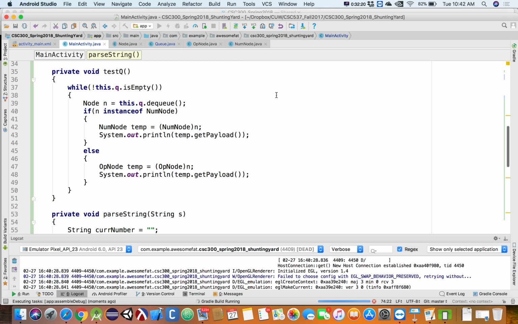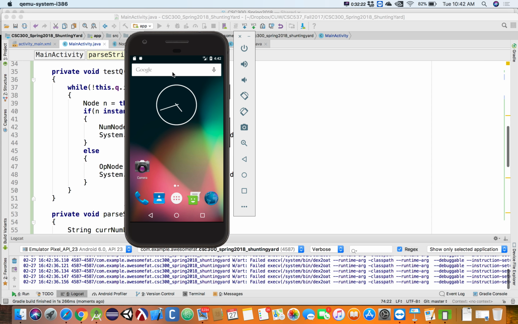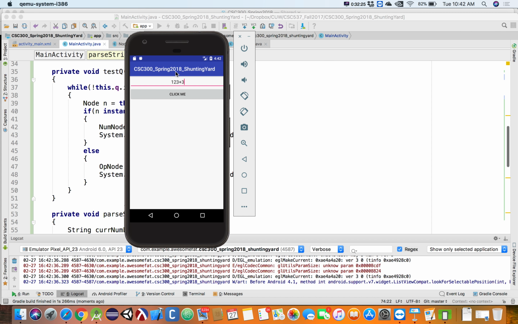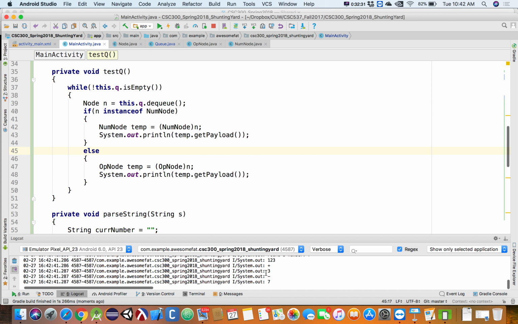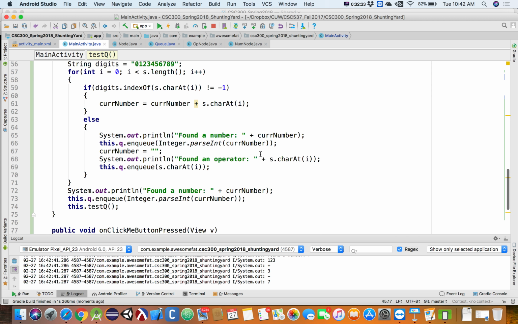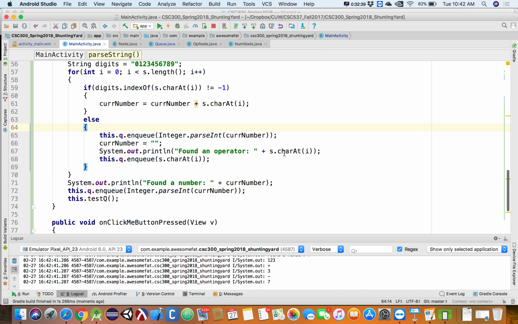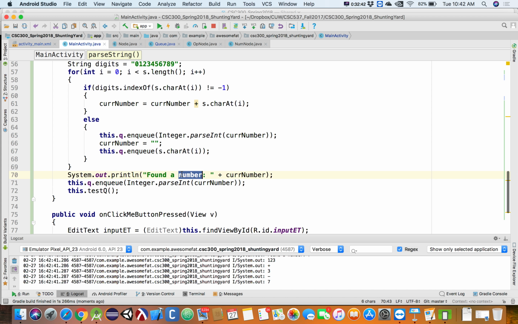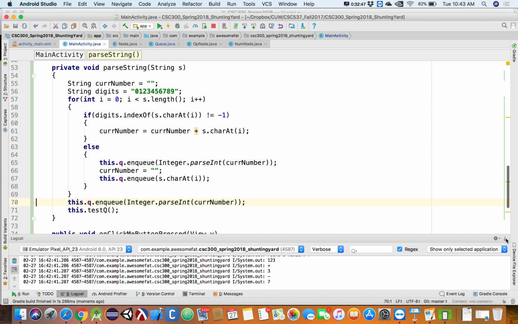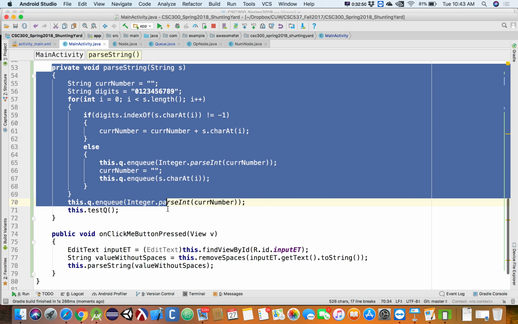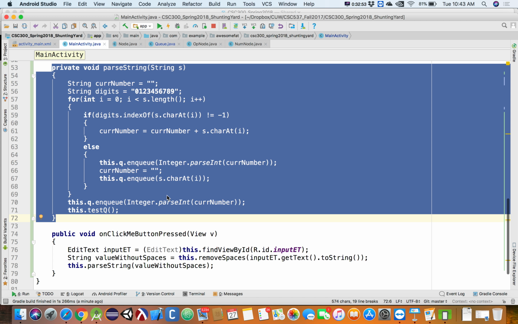We'll test this real quick. Just make sure we didn't break anything. I think we're fine. 123 plus 3 minus 7, whatever. All right, so there's our output there. All right, now at the same time, we can also go ahead and we can dump some of our output verbiage here for when we found operators and we found numbers. All right, so in the end, that's our final version of homemade parse string.